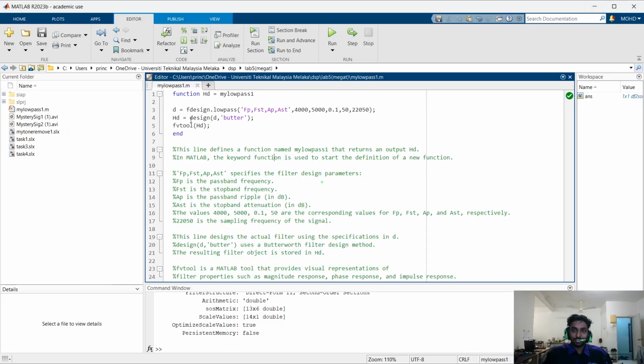So hello and hi. Today I want to present the MATLAB code. For the first line, this line defines a function named lowpass1. For the second line, this specifies the filter design parameters.